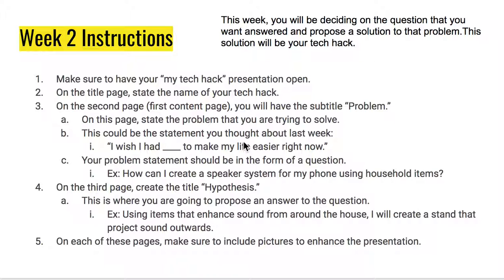On the title page, state the name of your Tech Hack, and I would put my name on there too, just because it makes it easier for your teacher to see what you're doing there.